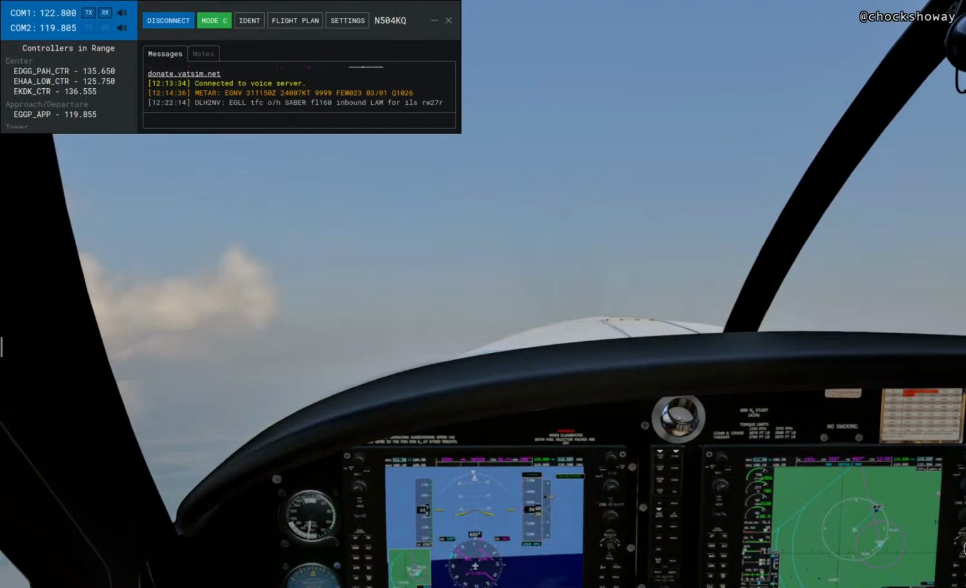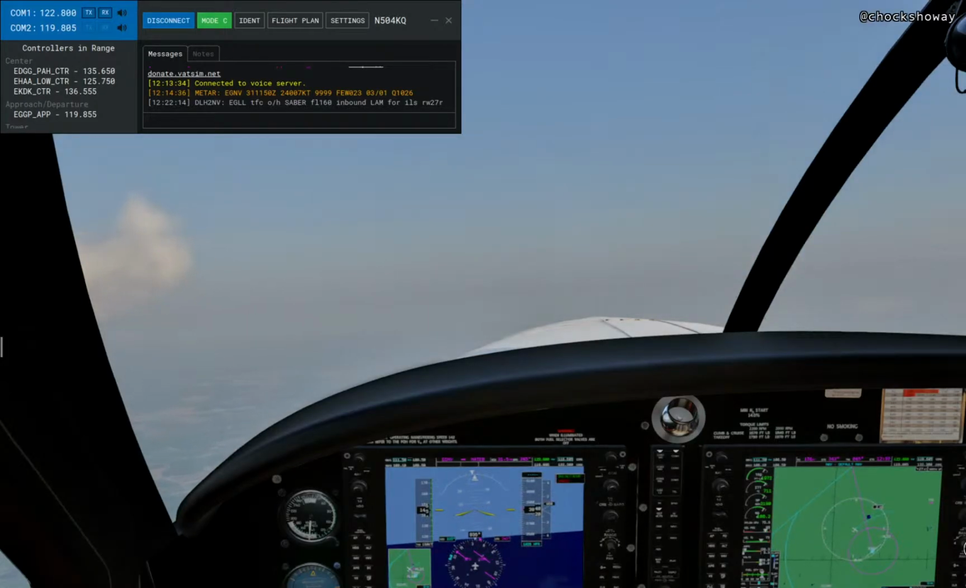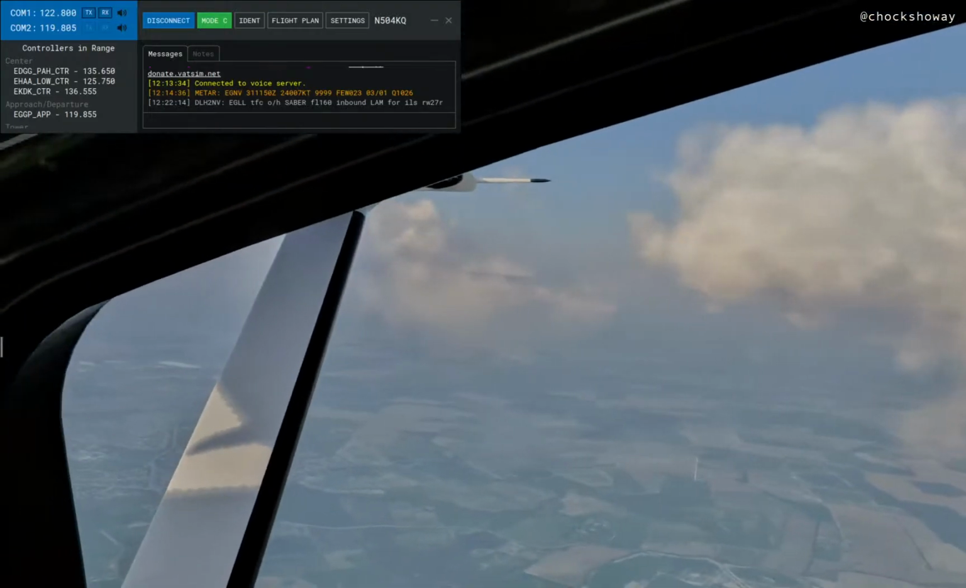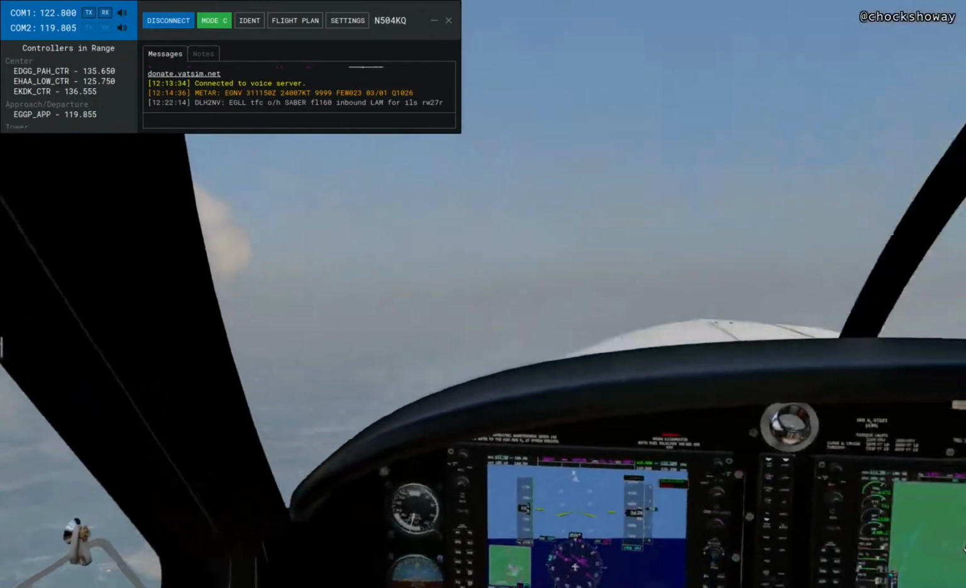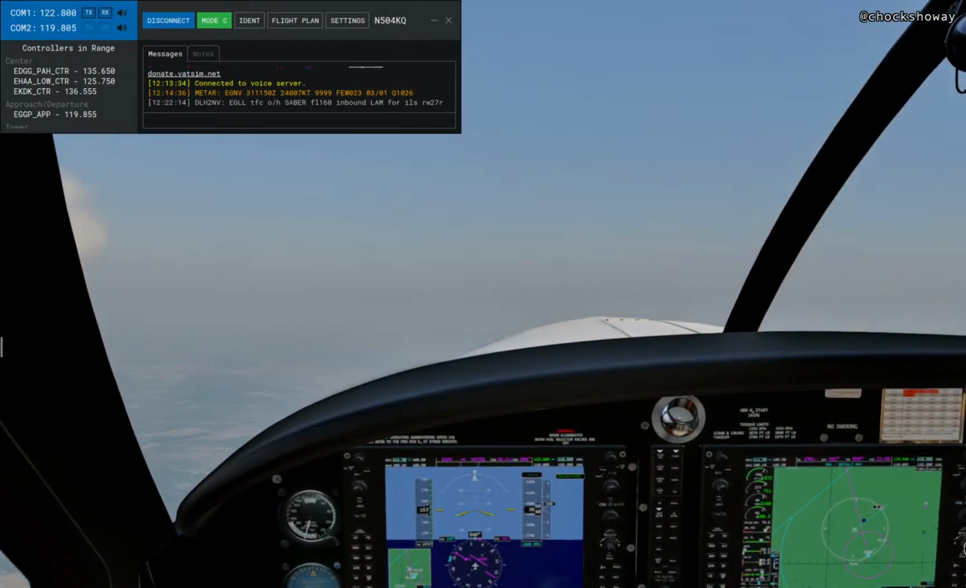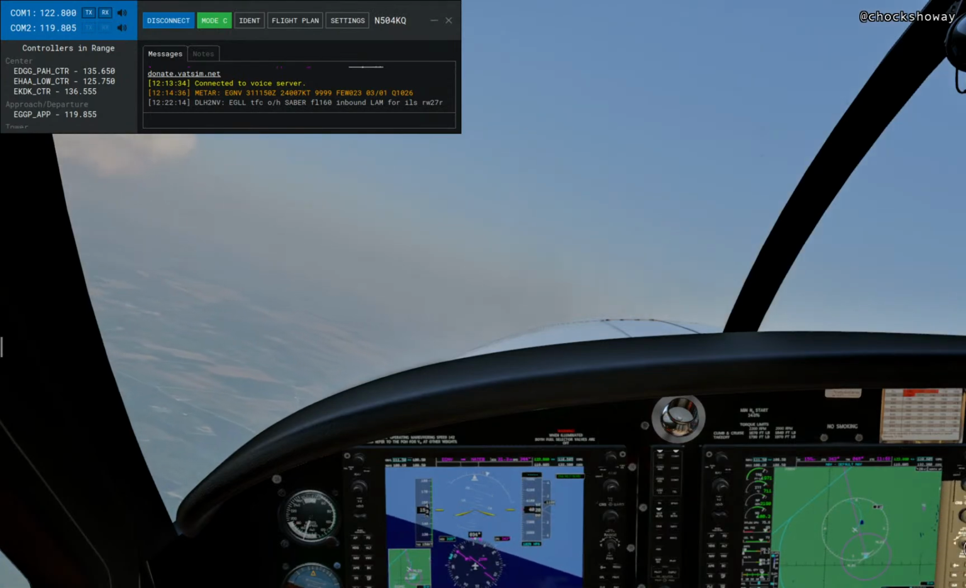I don't have my charts with me, but I'm sure there is a Class A TMA around Edinburgh that I would need to be very careful around if we were going to do this VFR. That's quite cool. So if we turn left here, we should intercept that magenta line on the nav.